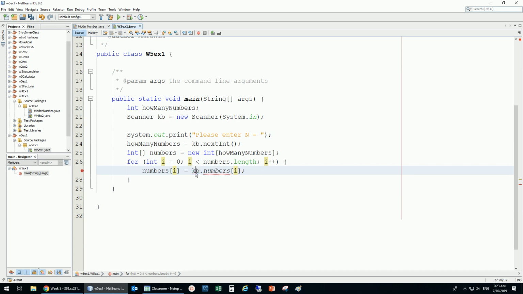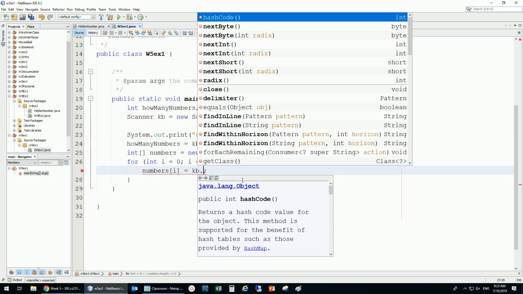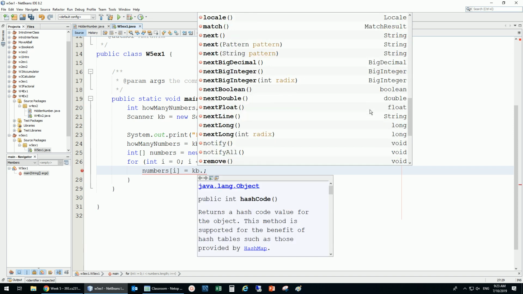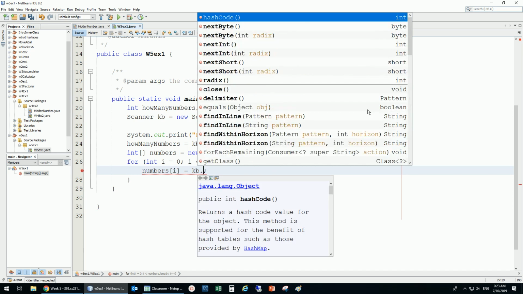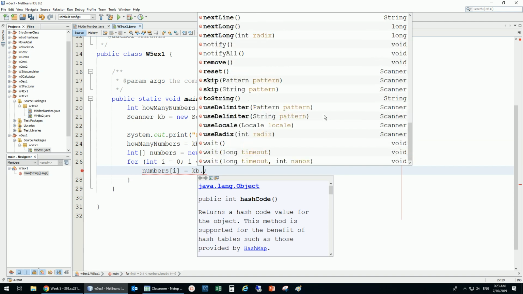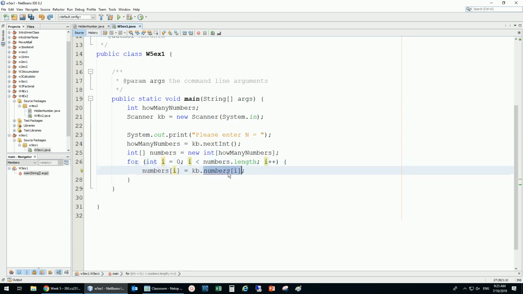kb is the scanner where the user enters the new input, right? And what is this? kb dot does not have any numbers. I can call methods, but there's no variable that is available here. And the numbers i that you said is a variable, but this variable is here, not inside the scanner.